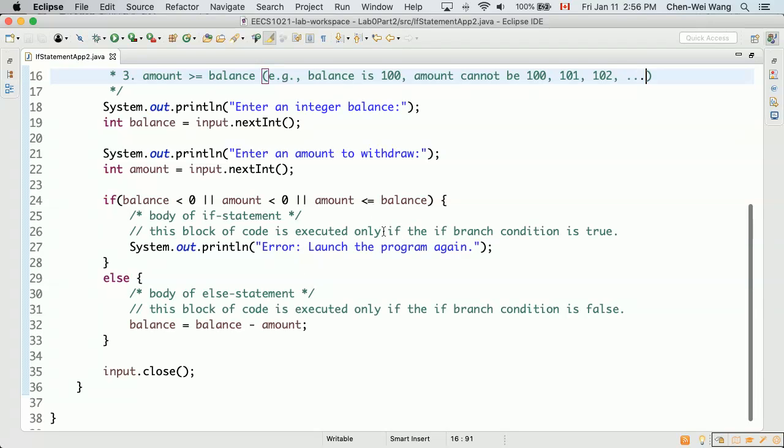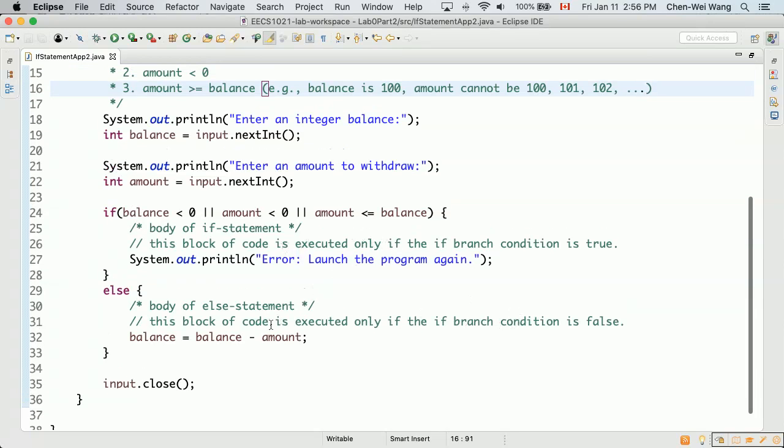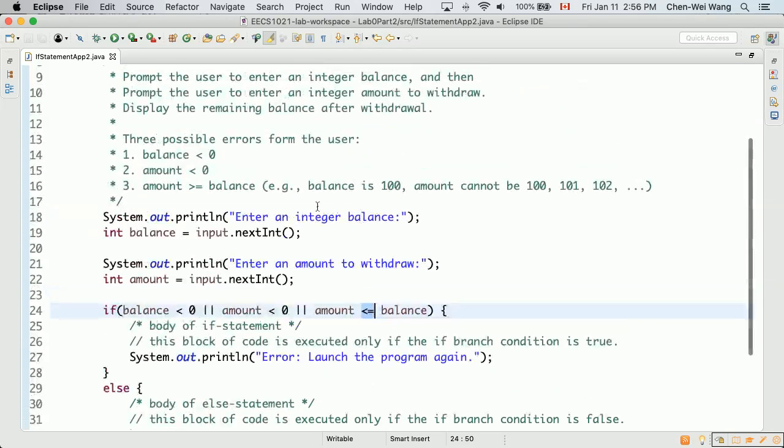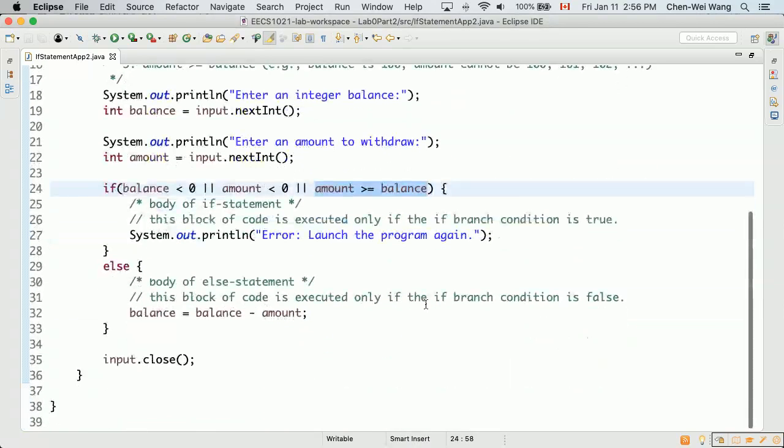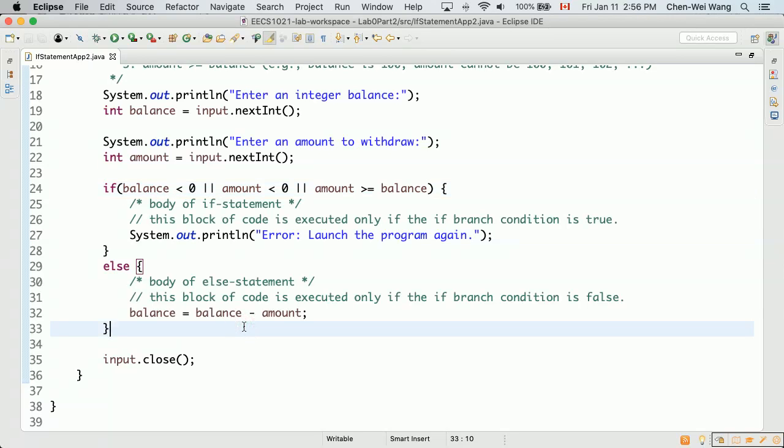So now, if we can reach this block over here, that means the balance is larger than or equal to 0, and the amount is larger than or equal to 0, and also the amount is smaller than the balance. So over here we're going to change this to the error condition, larger than or equal to the balance. I will trace the code together with you, otherwise you might get a little bit confused. But let's just write it down and then we'll trace the code together.